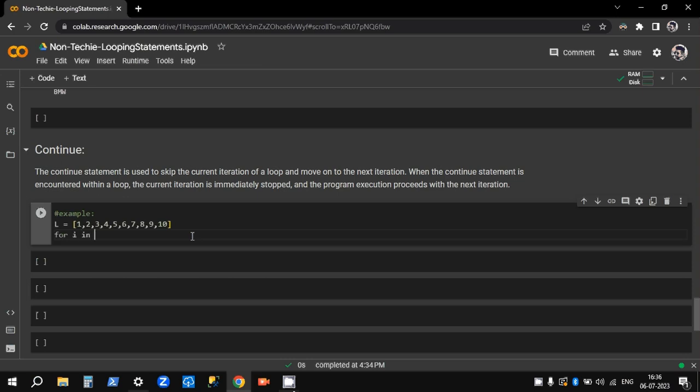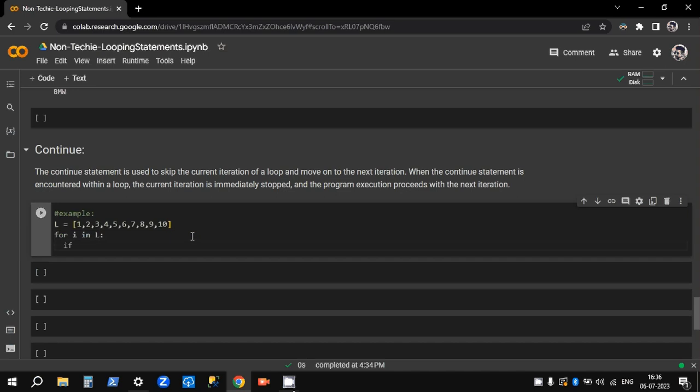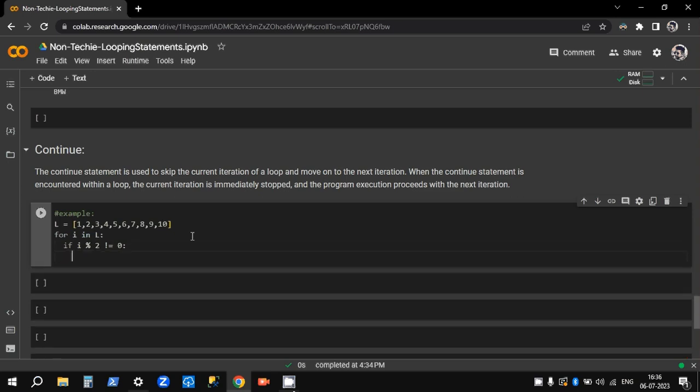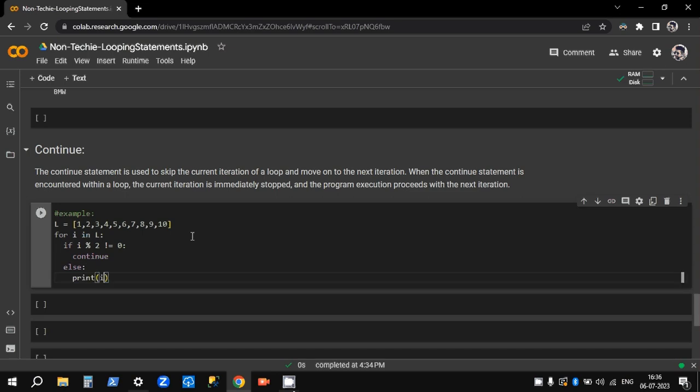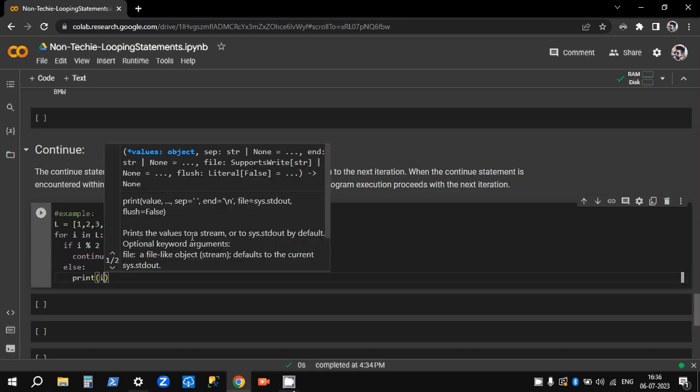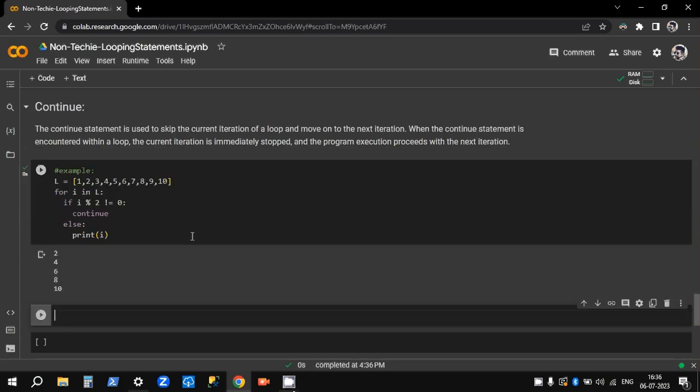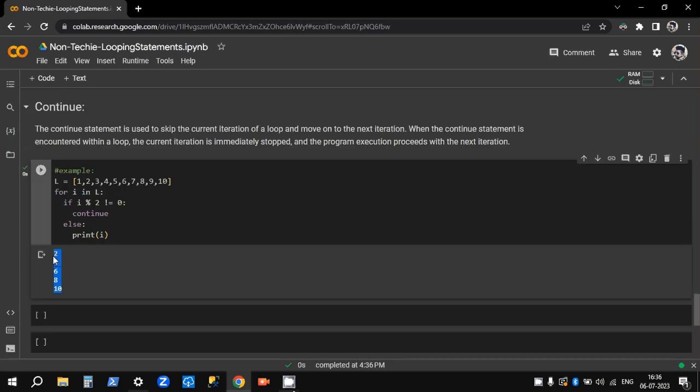For I in L, if I modulus 2 is not equal to 0, which means if the integer is not divisible by 2, then we can say the integer is an odd number. We'll just write continue as we have to skip it. Else we will print I. That's all. Let's run this code. As you can see on the screen, we have only even numbers.